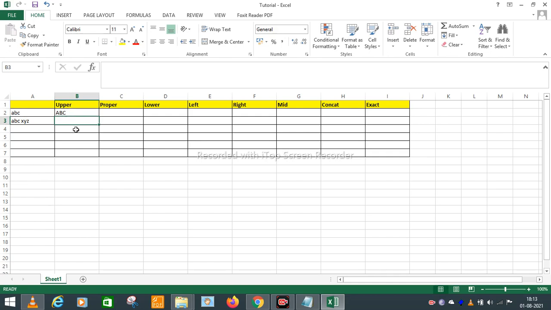Let's see one more example. We will use these things in uppercase, and for that we will use this upper function. So what we will do is equal to upper bracket, this string, it is already coming here, so we'll close the bracket and enter. So it's changed.